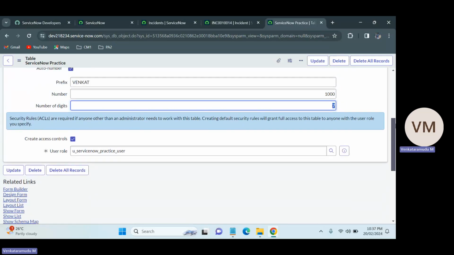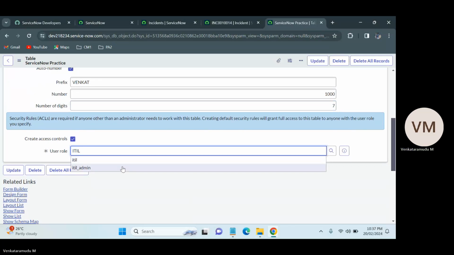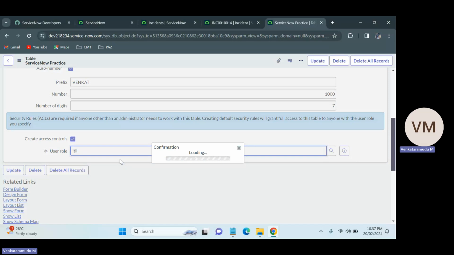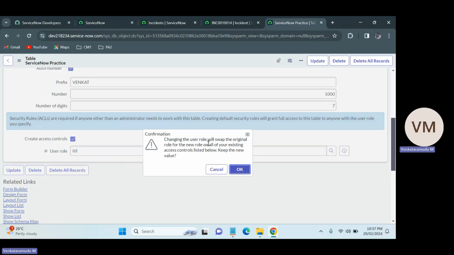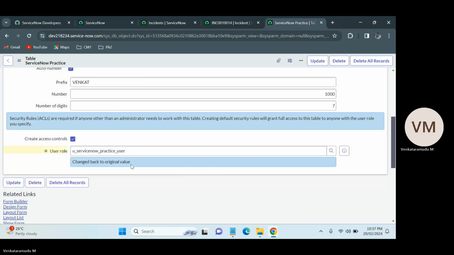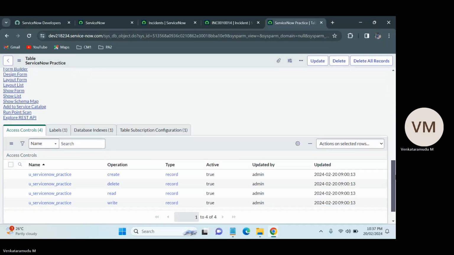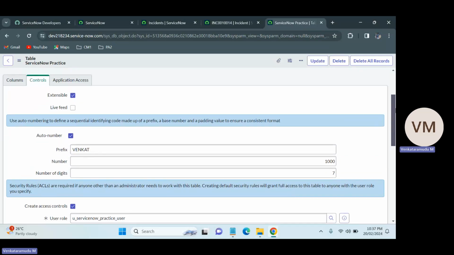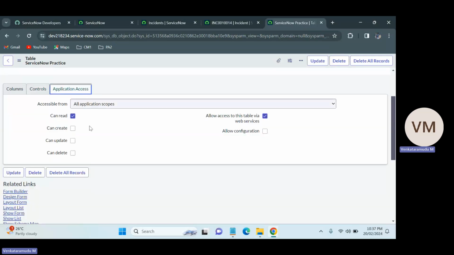Okay, so the user role should be ITIL. The ITIL role is enough. Changing the user role will be swapped in the original role. Okay, so I will keep this only one back. Now I will set the application access, so they can create the record and all scopes, okay.